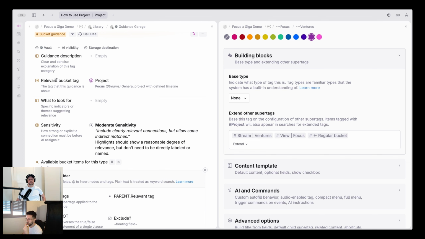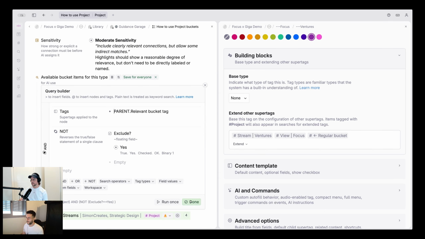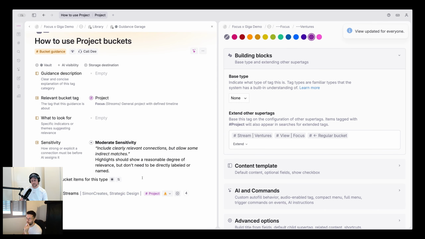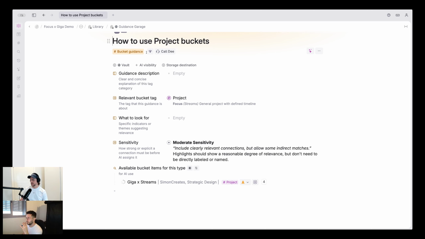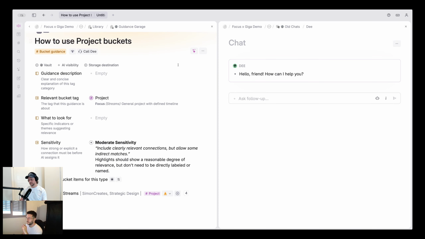Relevant tag, relevant bucket tag. Oh, relevant bucket tag. Oh, I should make sure. I'm wondering if that's down to when we merged things. No, it shouldn't have done. That may be a bug I need to squash. But whilst you're squashing that, I'm going to call it, and we're going to.